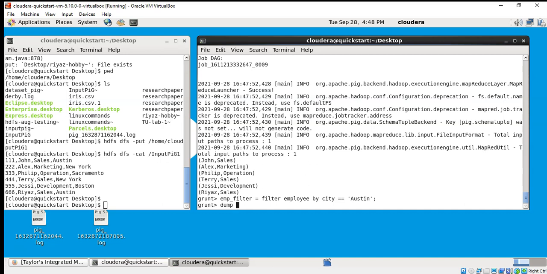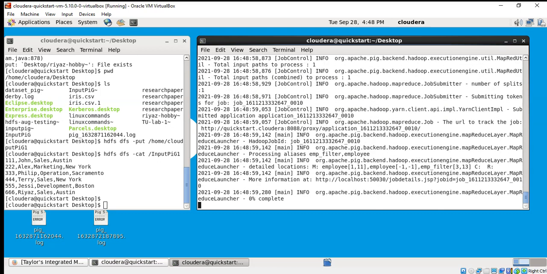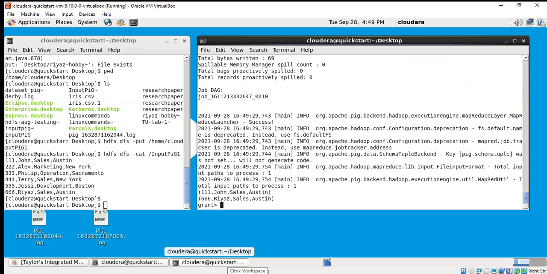Now dump EMP_filter. It should be able to bring all the values that are under Estin. So you can see here the values pulled are under Estin, whatever city we have given, so that value will be pulled here.